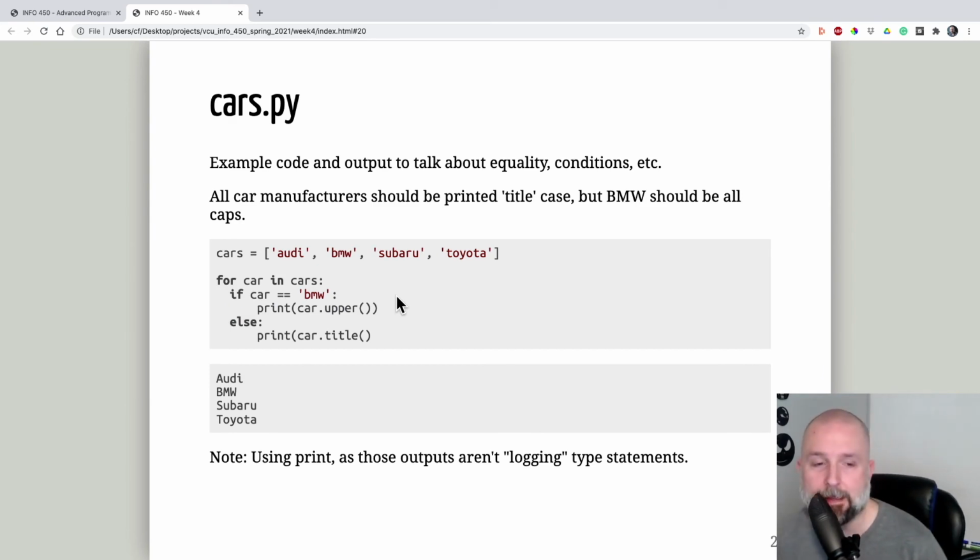So that's a very simple if statement, but combined with the else statement. The else statement is optional. Not every if statement has to have an else statement. If I only care about BMWs, I don't need that else statement. I can only print a capitalized BMW. If car equals BMW, print car.upper and remove the rest of the code.